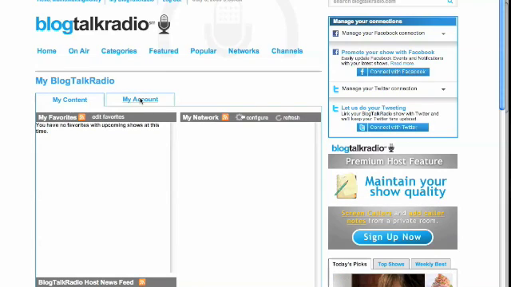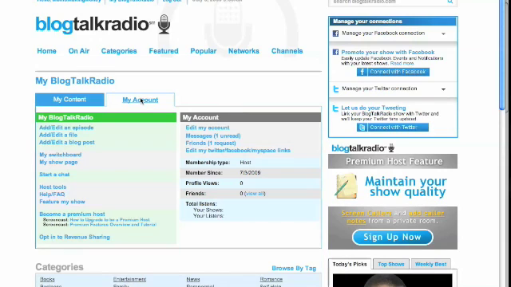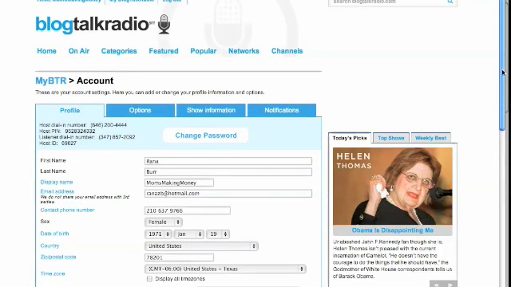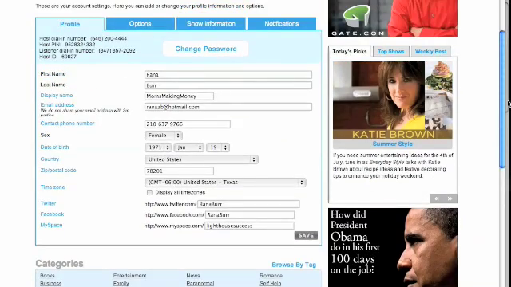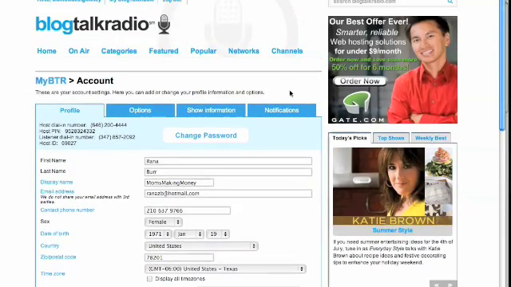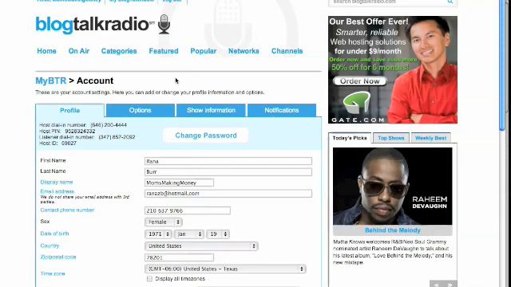Click onto My Account on the right, and you'll see a lot of different options here for settings. And what we want to do is go over to Edit My Account on the right. So you'll have My Blog Talk Radio on the left, My Account on the right, and then Edit My Account. Okay. And I'm just making sure that everything is set correctly here. Now, the Twitter and Facebook settings, those we can check in another place, and I think we can even test them.